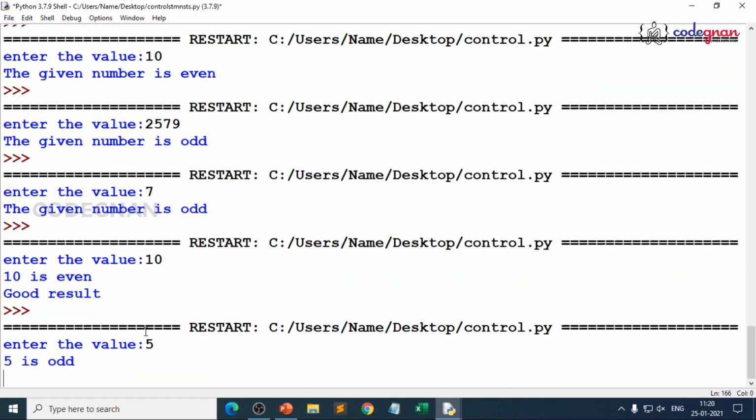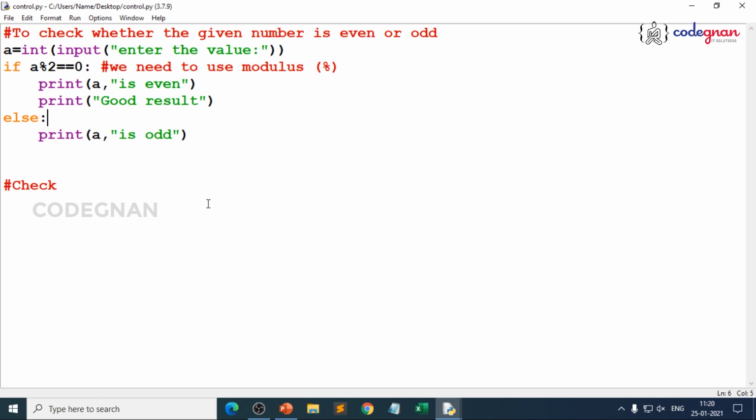If you give any other number, it's odd. That's what, according to our program, you can do in multiple ways. This is the very simple way to start using conditions. So our problem statement is: check whether the person is eligible to vote or not.